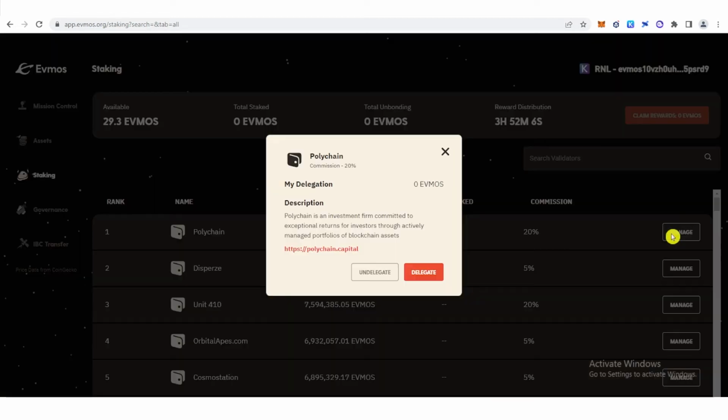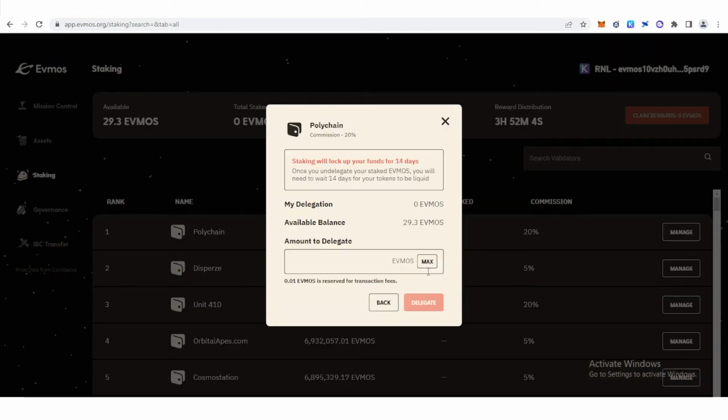Click manage here, click delegate, and before you type the amount of EVMOS you want to delegate, make sure that you have read this information. Note that the staking will lock up your funds for 14 days, and once you undelegate your staked EVMOS, you will need to wait 14 days for your tokens to be liquid.